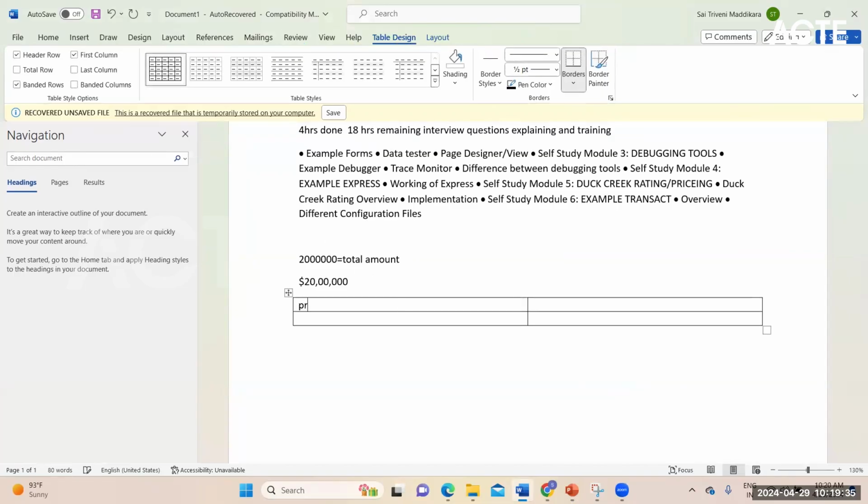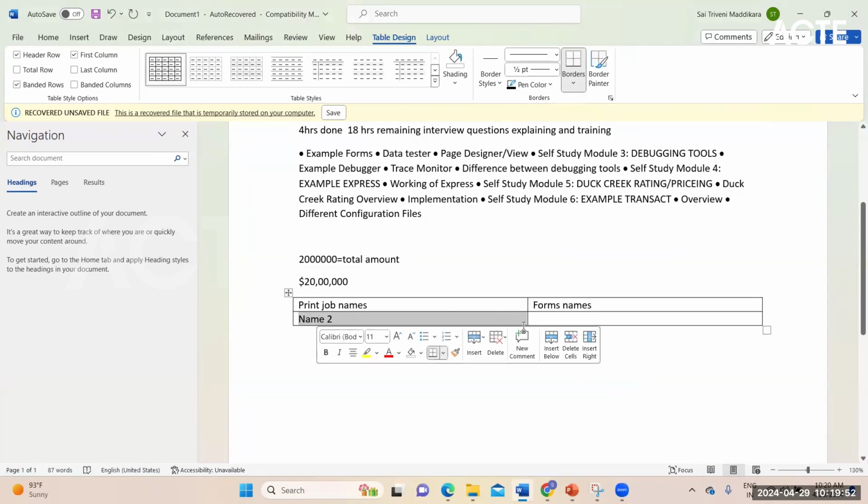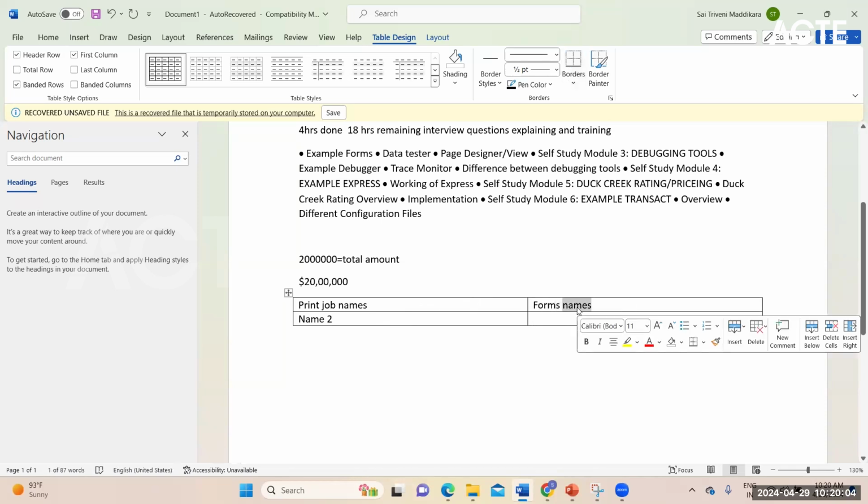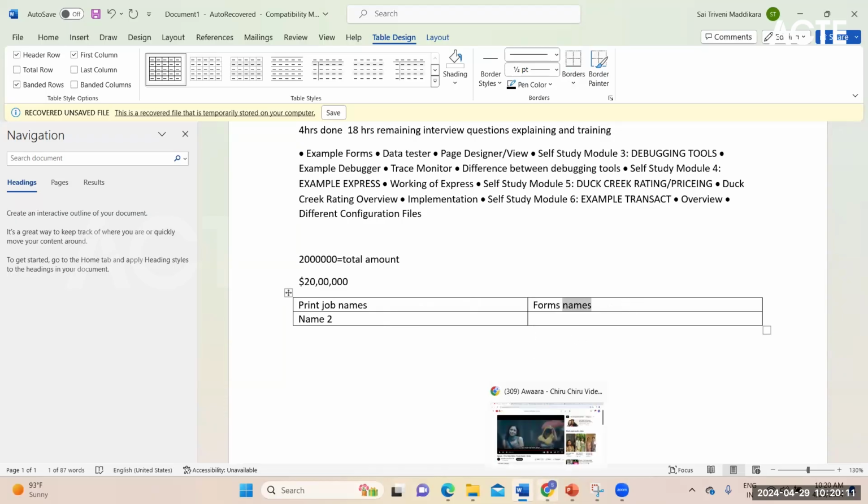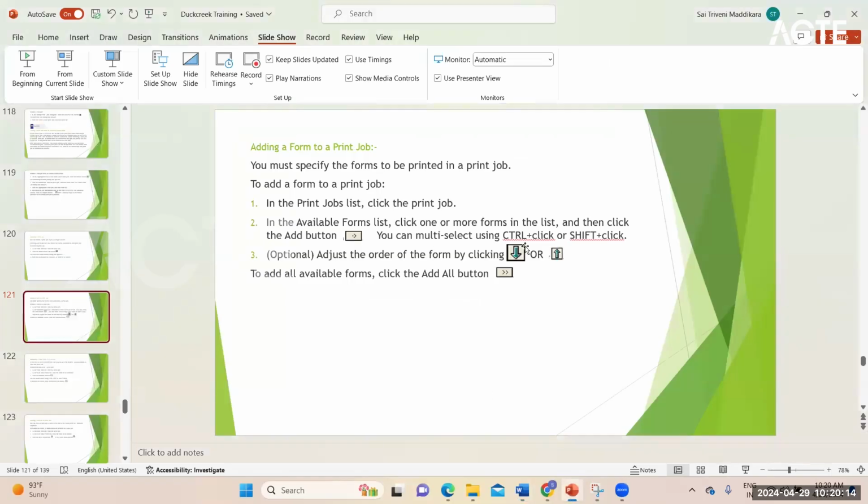So here job names will be there. The form names will be there. Like print job name two. Suppose you click on this particular print job name two and you want to add particular form names in that print job. So on the right side, you need to double click on any form and then click on the add button. Add button in the sense that an empty box will appear. Once you click on the add button, you can add whatever form you want.